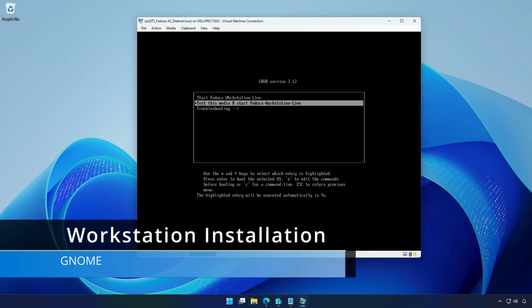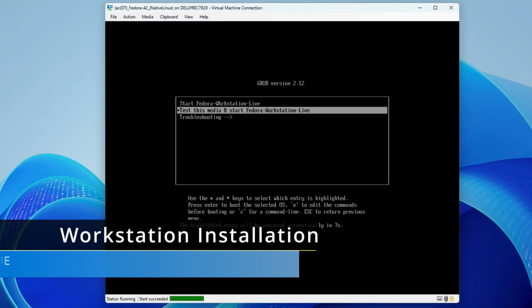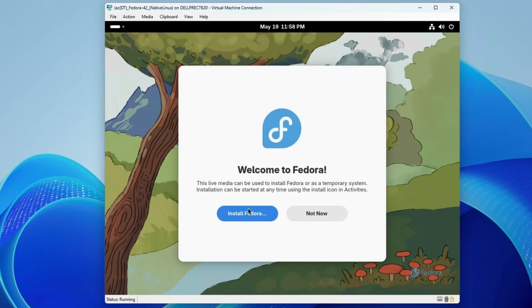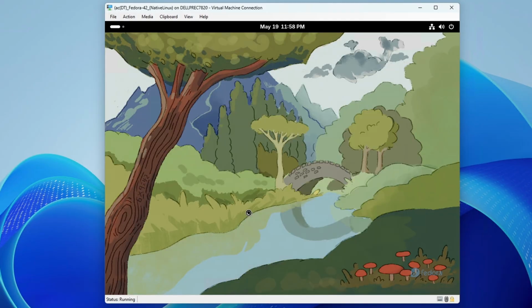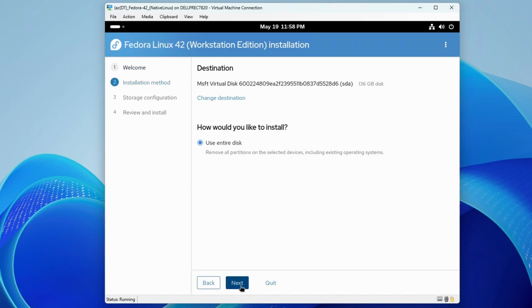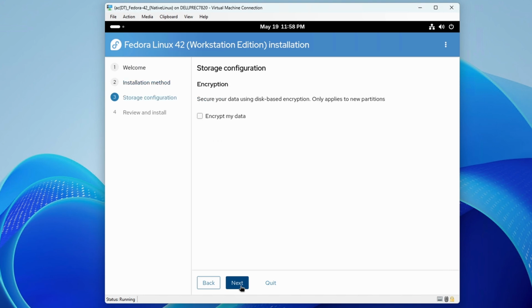Boot with the DVD or ISO and select Start Fedora Workstation Live. At the warm and fuzzy welcome screen, click Install Fedora. Select your language. For this demonstration, we are selecting the entire disk, accepting the defaults. It's always a good idea to safeguard your data, but here we're leaving the Encrypt My Data checkbox unchecked.